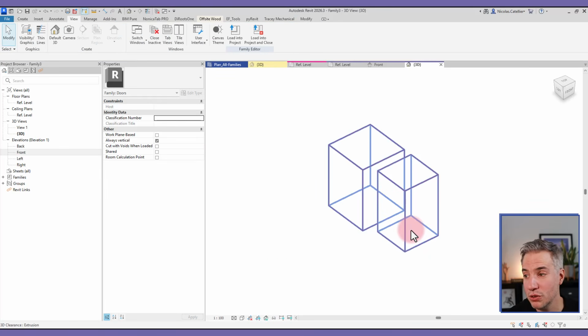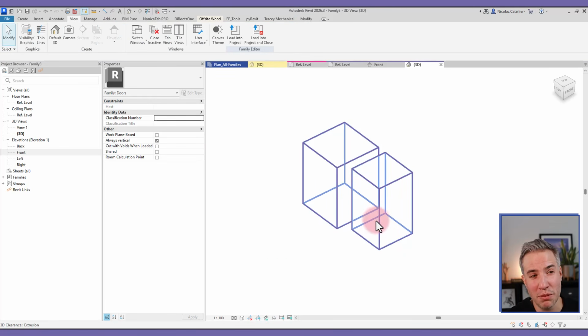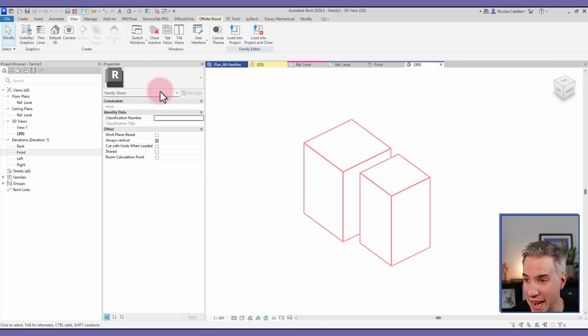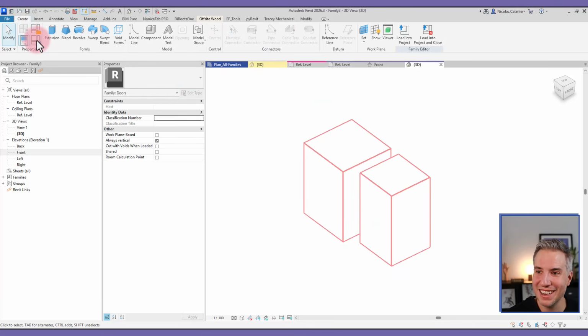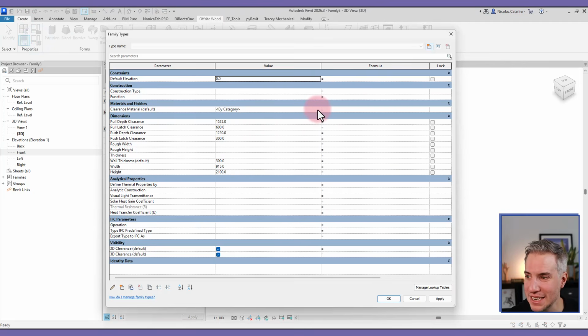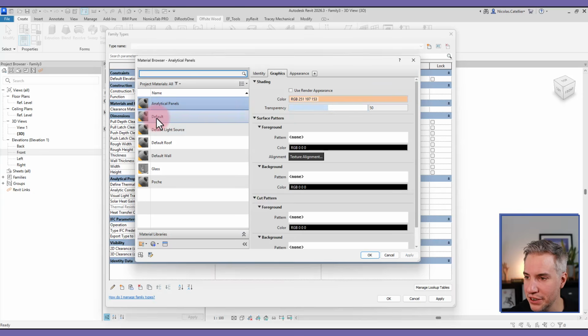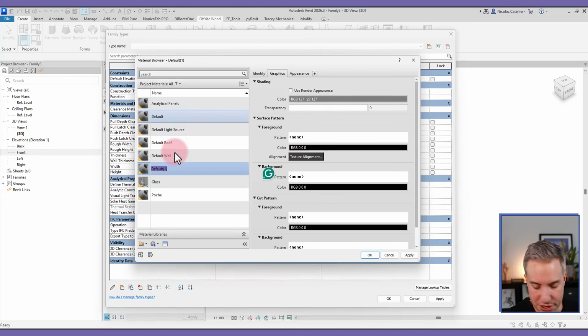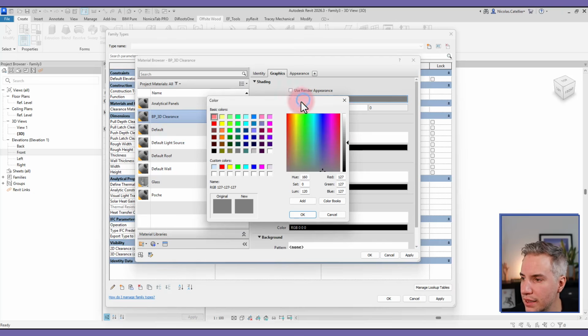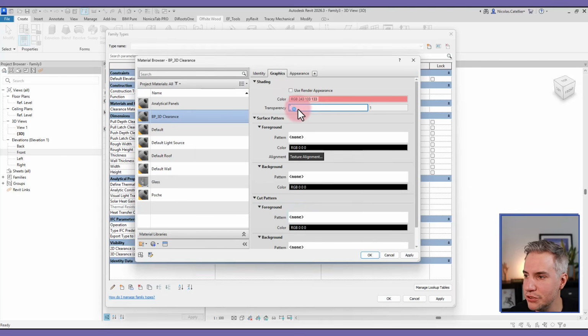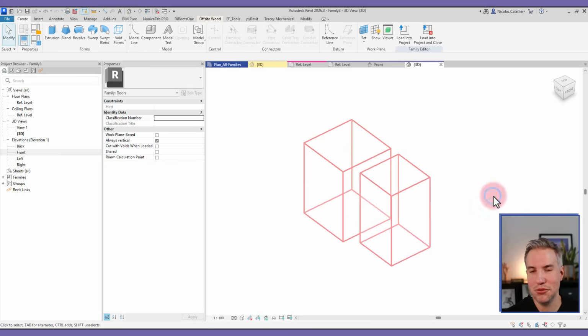Okay, I am almost done. The only problem is the material. Right now, it's an opaque material. That's not good. I will go to the family type properties, click here to change the material. I will duplicate the default material and call this BP underscore 3D clearance. Then I will use some sort of light red color and set the transparency to 80%. All right, pretty sure I am done.